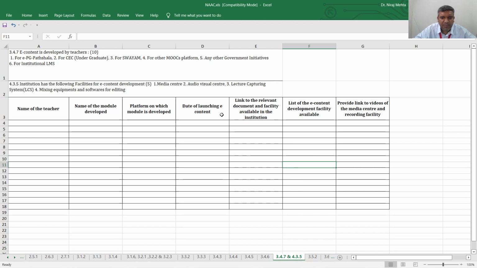Then criteria number 3.4.7 and 4.3.5. So here it is a criteria where e-content is developed by the teacher for EBG Pathshala, CC, Swayam, any MOOC courses, or even LMS of the university. Nowadays most of the universities are having LMS like Moodle, or they are having their own ERP system, MIS system, where teachers are developing the online courses and e-content. So if any teacher has developed any kind of e-content, then they can get points under this criteria.